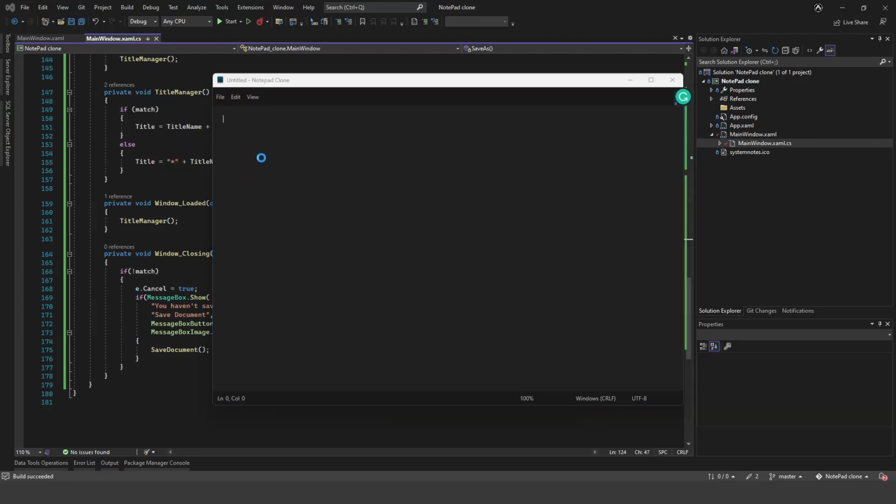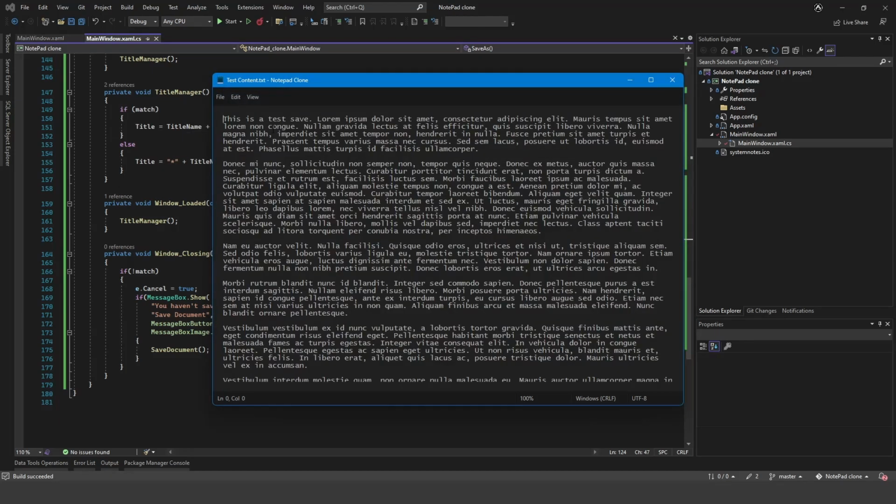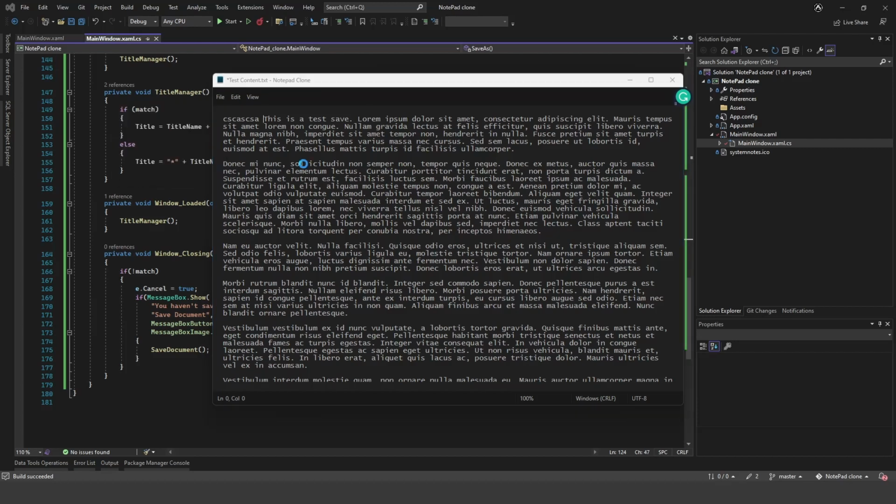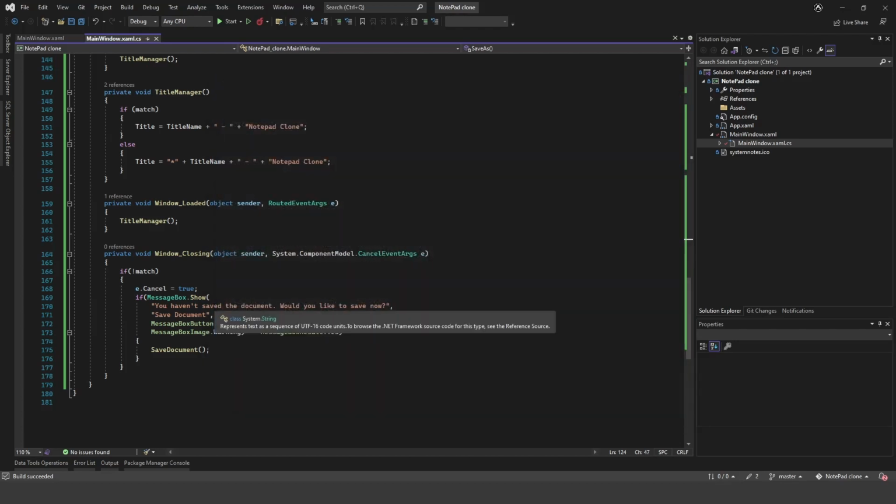Let's try now opening a document. Save, try and close it here. Yes, and that's saved now, or it should be saved. We can just open that again. Yeah, that's fine.